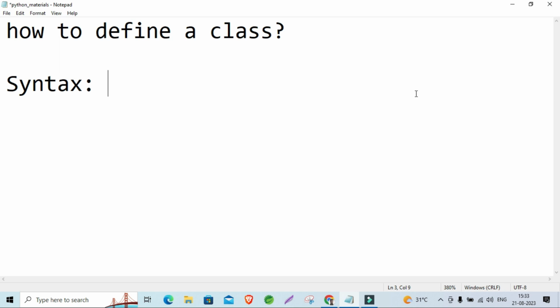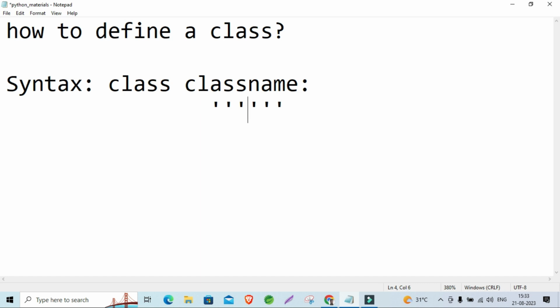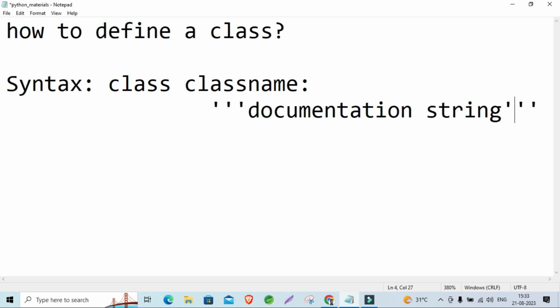First of all, you should understand that you first write the class keyword, and then the class name. Whatever user-defined name you want, you can give it. After that, you write a documentation string. This is an optional part. If you want to describe the class, what functionality it has, and what things have to be done, it has to be written here.